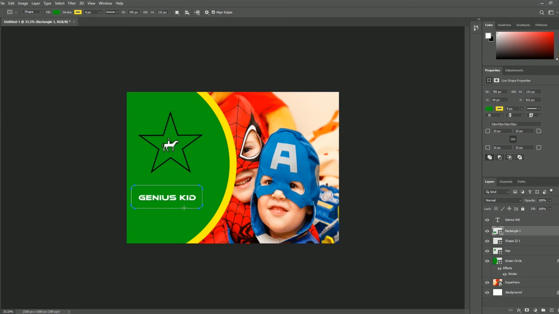size for this rounded rectangle shape, and you can increase the stroke size from properties or from here. So you can increase the size from anywhere. So I want to go for 12 pixel, and now we have a good stroke for our text. Okay, so we have to scale the text properly.